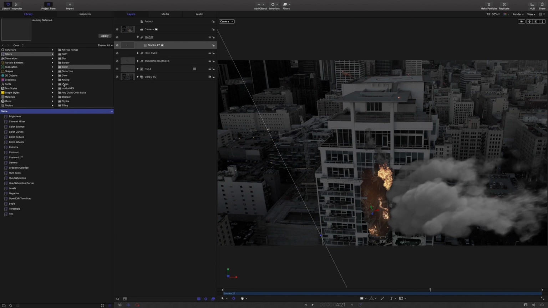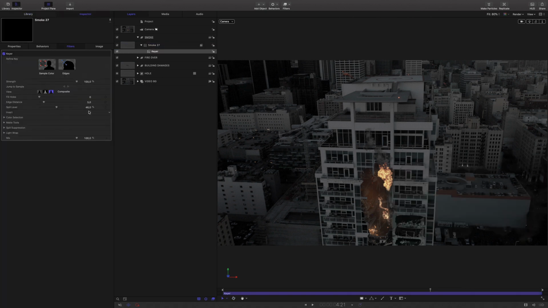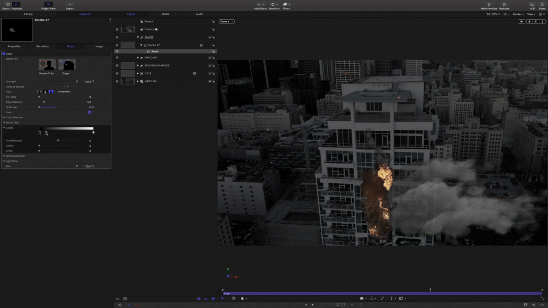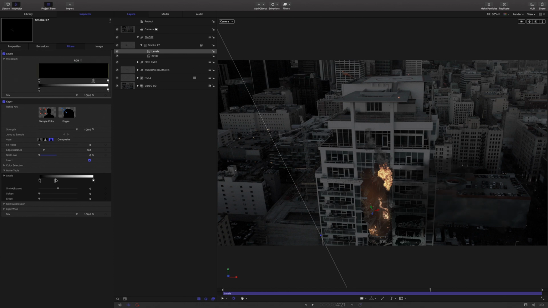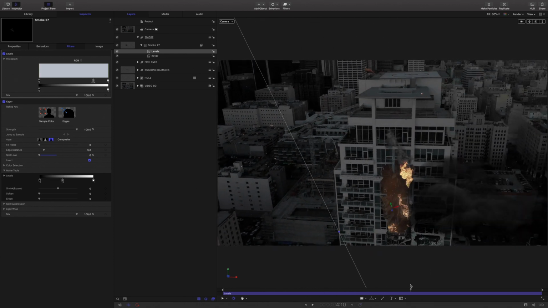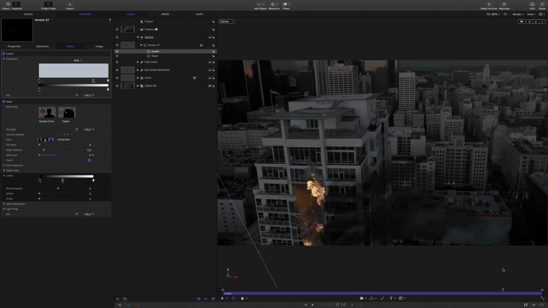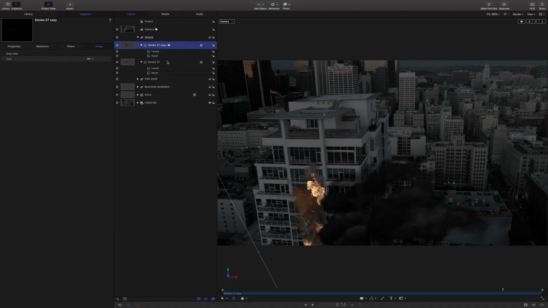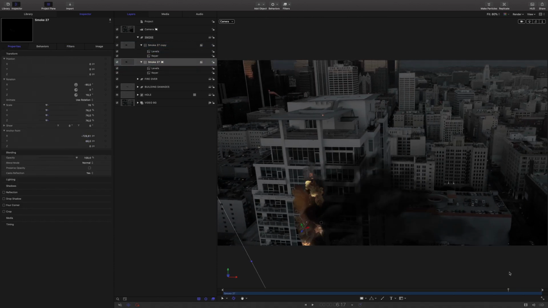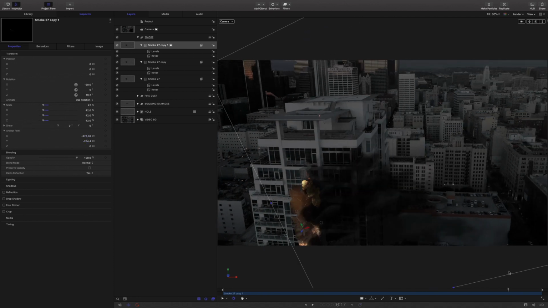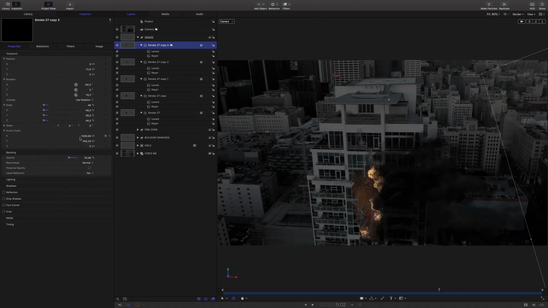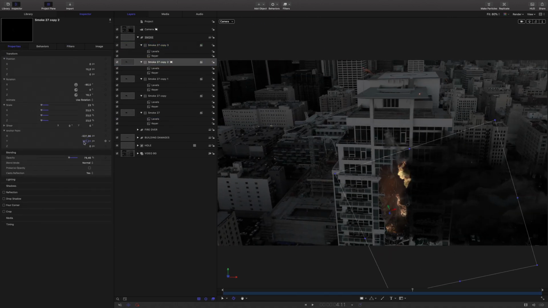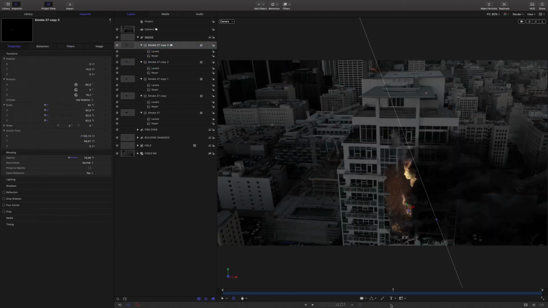To get a nice integration and more controls, I will use the keyer filter to composite the smoke elements. I will use a levels filter to darken the smoke. I will use multiple copies of the same footage and I will trim some to add some randomness. Okay, let's render it.